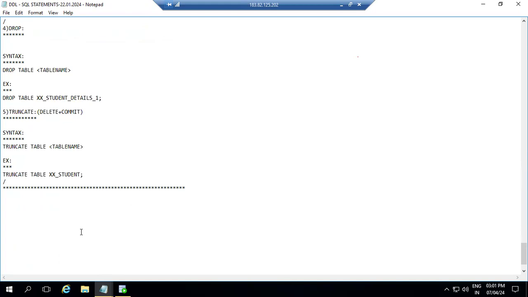The next command is truncate. What do you mean by truncate? It is used to remove all the records from the table. It cannot be rolled back. It works like a delete plus commit, so an implicit commit will fire automatically. The data will be removed permanently from the database, but the table itself remains.